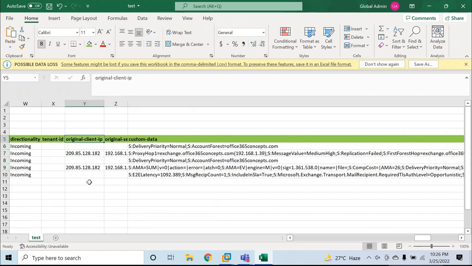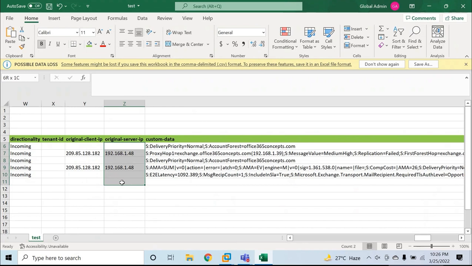Next is original client IP. Under this column, you will see the public IP address of the server from where this email is sent. And original server IP will give you the IP address of the email server that has processed this particular email. This IP address is my edge transport server IP address.